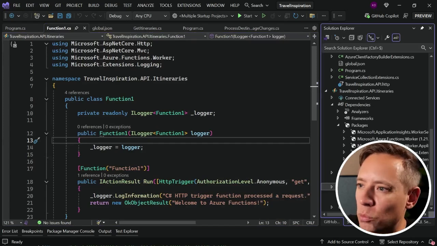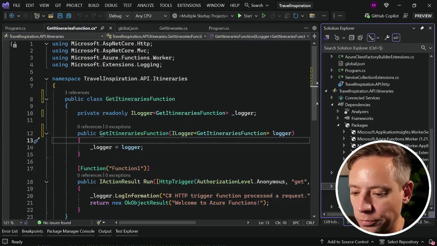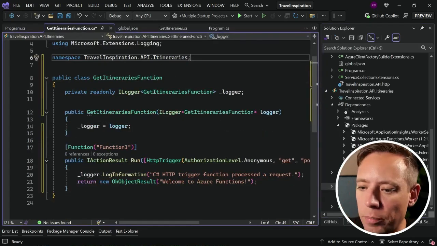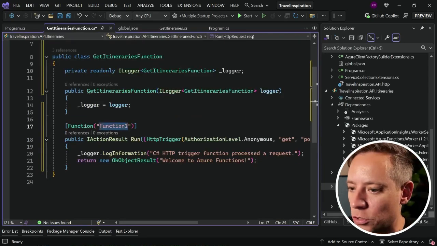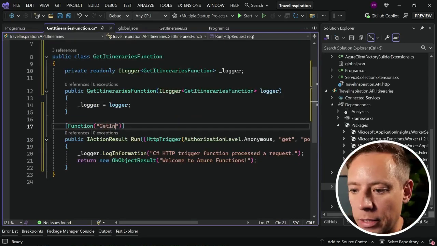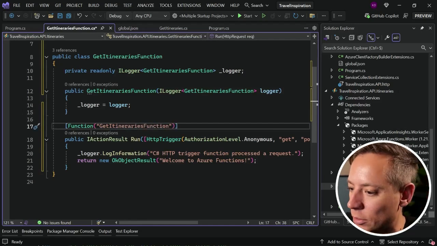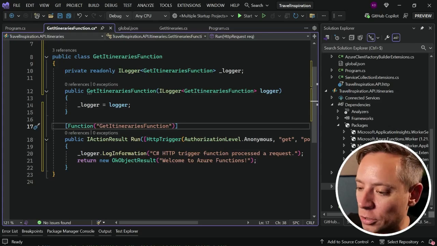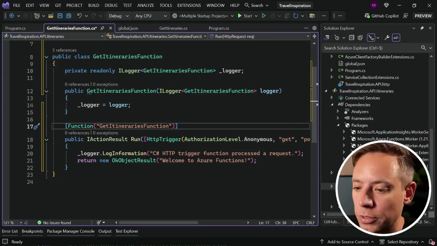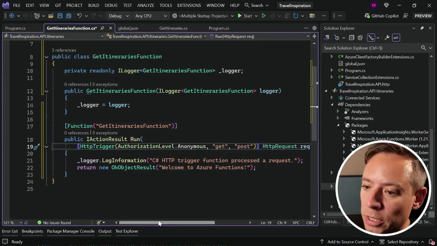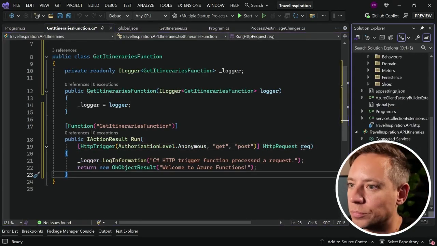I'm going to rename that one to GetItinerariesFunction. And let me clean this up a bit to file scope namespace. And I'm going to make sure I name the function here GetItinerariesFunction as well. That's the actual name of the function, so it's like that we can refer to it. And I kind of like it to match my class name and file name.